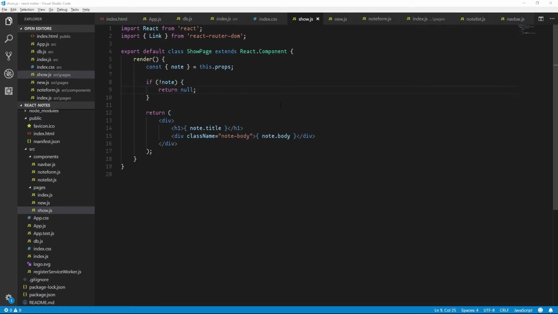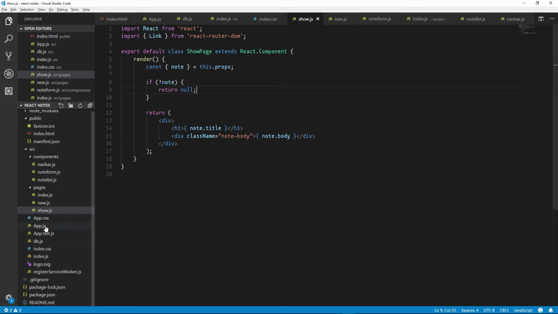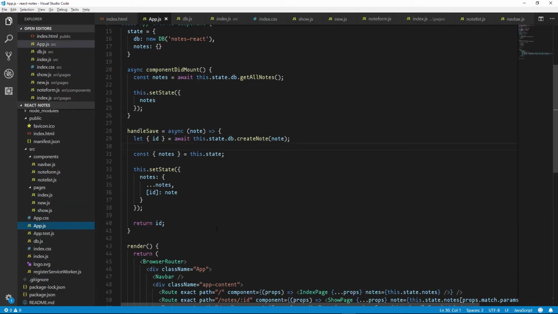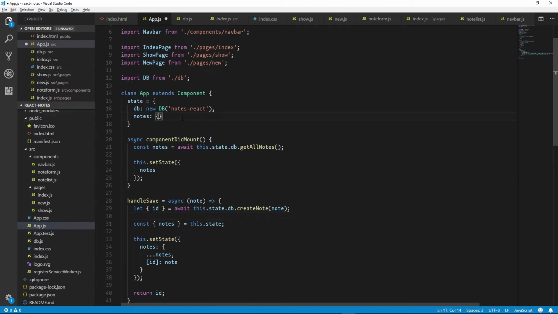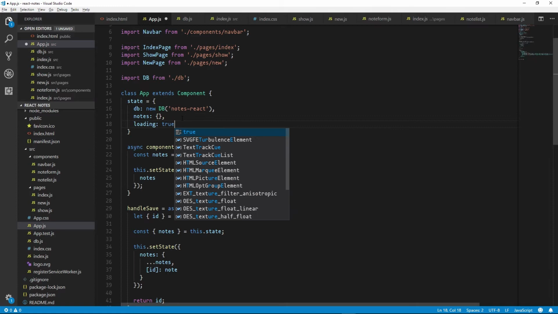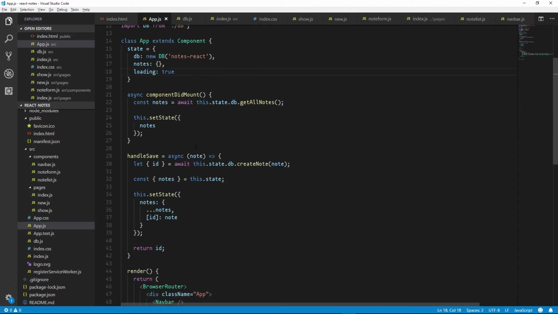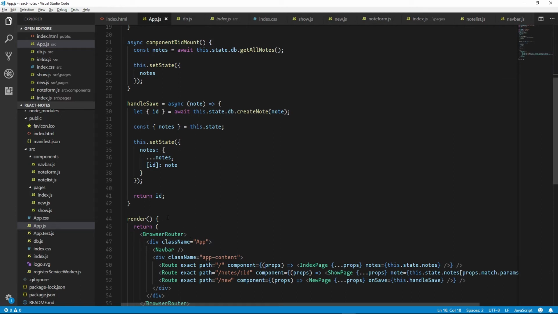Now if we go back to our browser and reload the page, now we get a flash and the page loads up. But this isn't a very robust solution. What we can do instead is, by going back to our app class, we can add a new state property called loading. And we'll use this to give our app a loading state, where we can tell it what to do depending on whether it's loading or not.